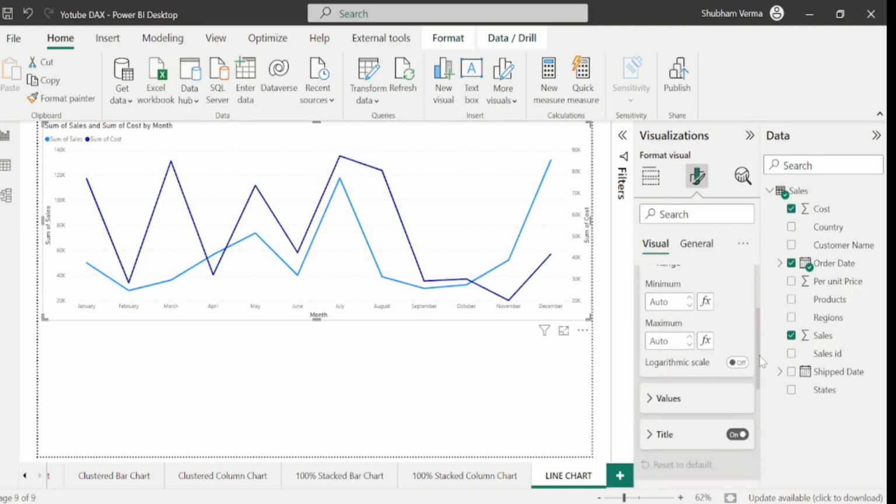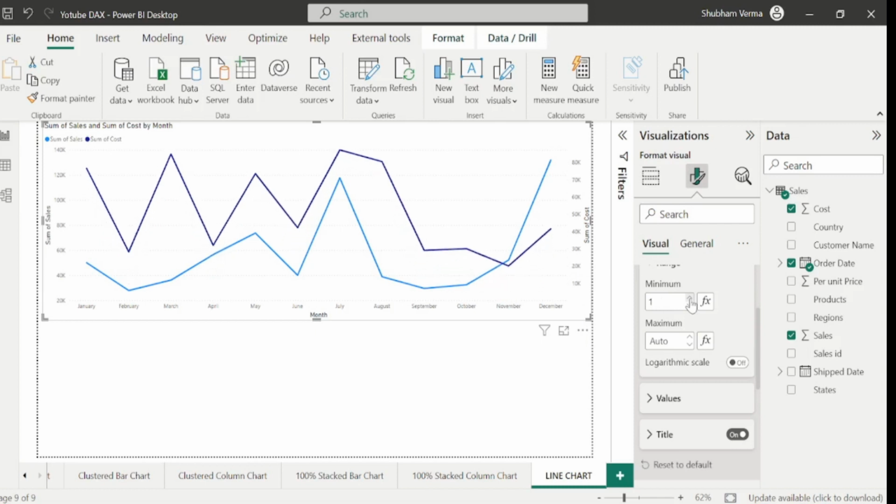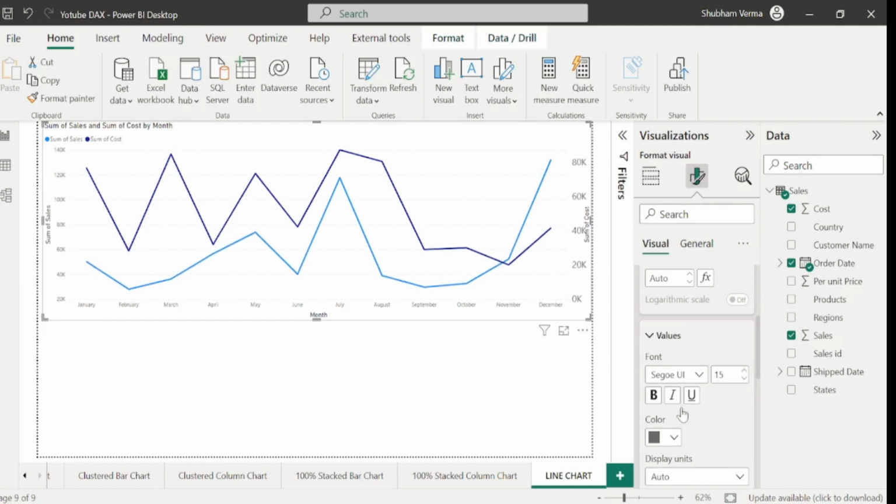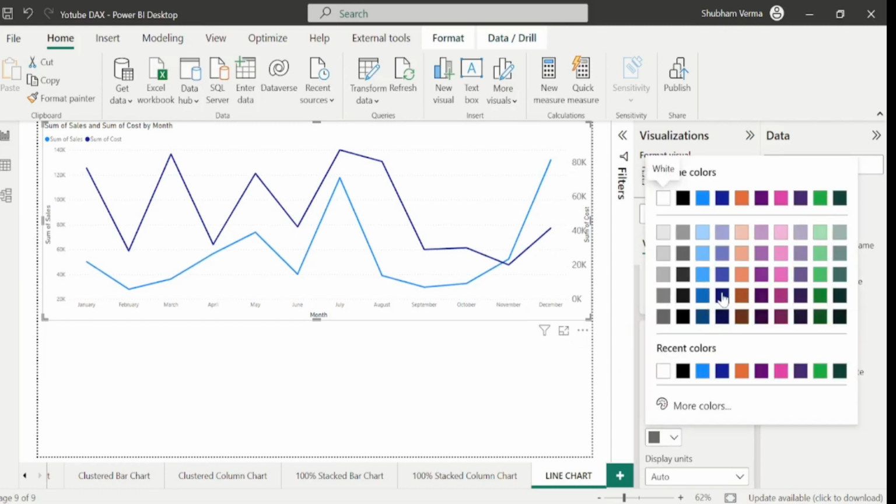Here we have range values of minimum and maximum. From here you can increase the range of this secondary y-axis line. See, guys, in this way you can increase the minimum or maximum value. And now let's talk about values. Values is again the same, and here you can see the secondary y-axis values. From here you can increase the size of the secondary y-axis values, and from here you can also change the colors.